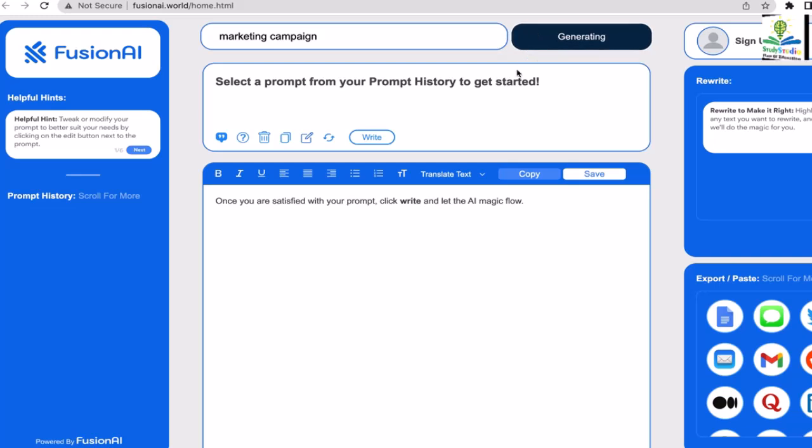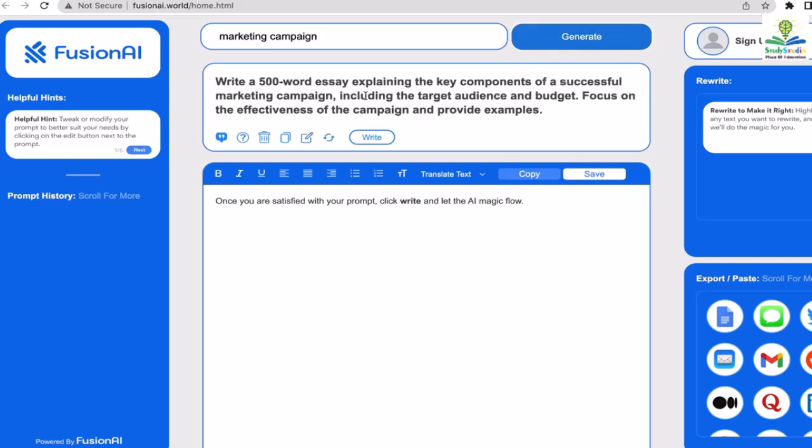So now it is generating the prompt for us. And look at this: a 500-word essay explaining the key components of a successful marketing campaign, including target audience, budget. So you can utilize this tool to generate a more complex prompt from a very basic prompt like this.